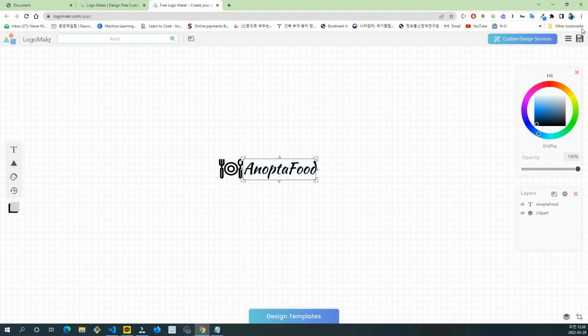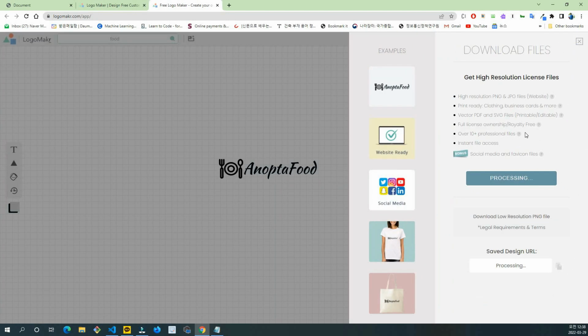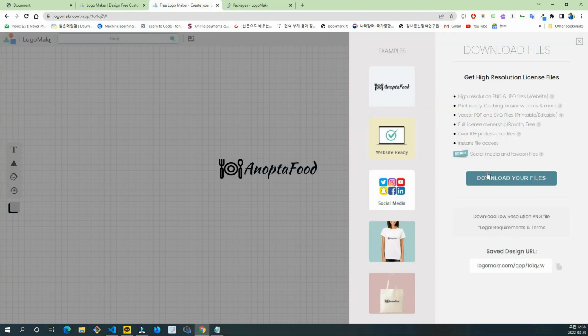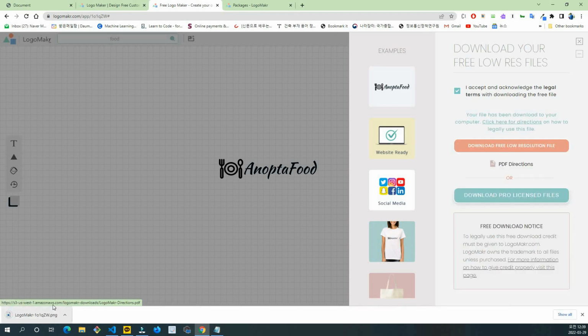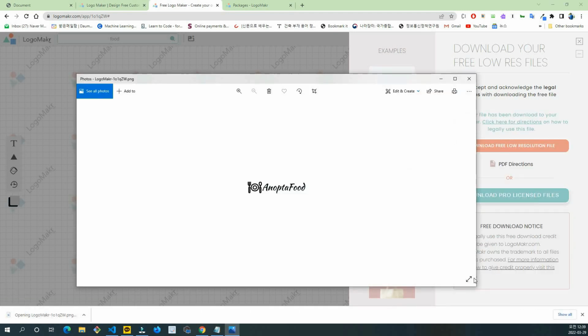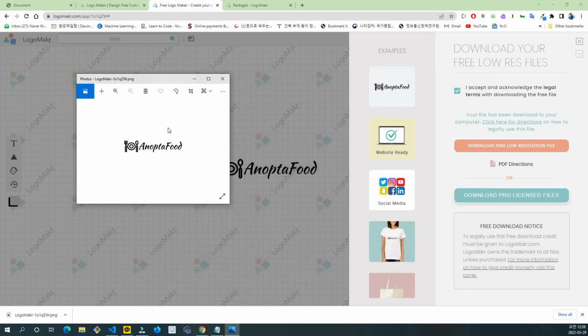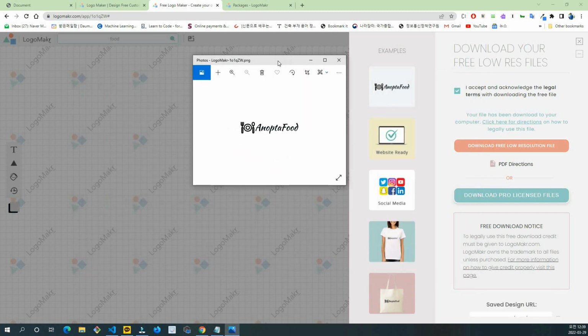To use this logo, you just have to save here, and then it says get high resolution license fees. We don't need this, we just want to download a free version. So download files, and that takes us to somewhere else. But over here, when you go to download files, this one is the paid version, but there is a low resolution part which costs nothing. It's free. So you click on the low resolution, and then you accept, and then you download. Now that is it. We have our logo beautifully done, and you can use this anywhere in your website.